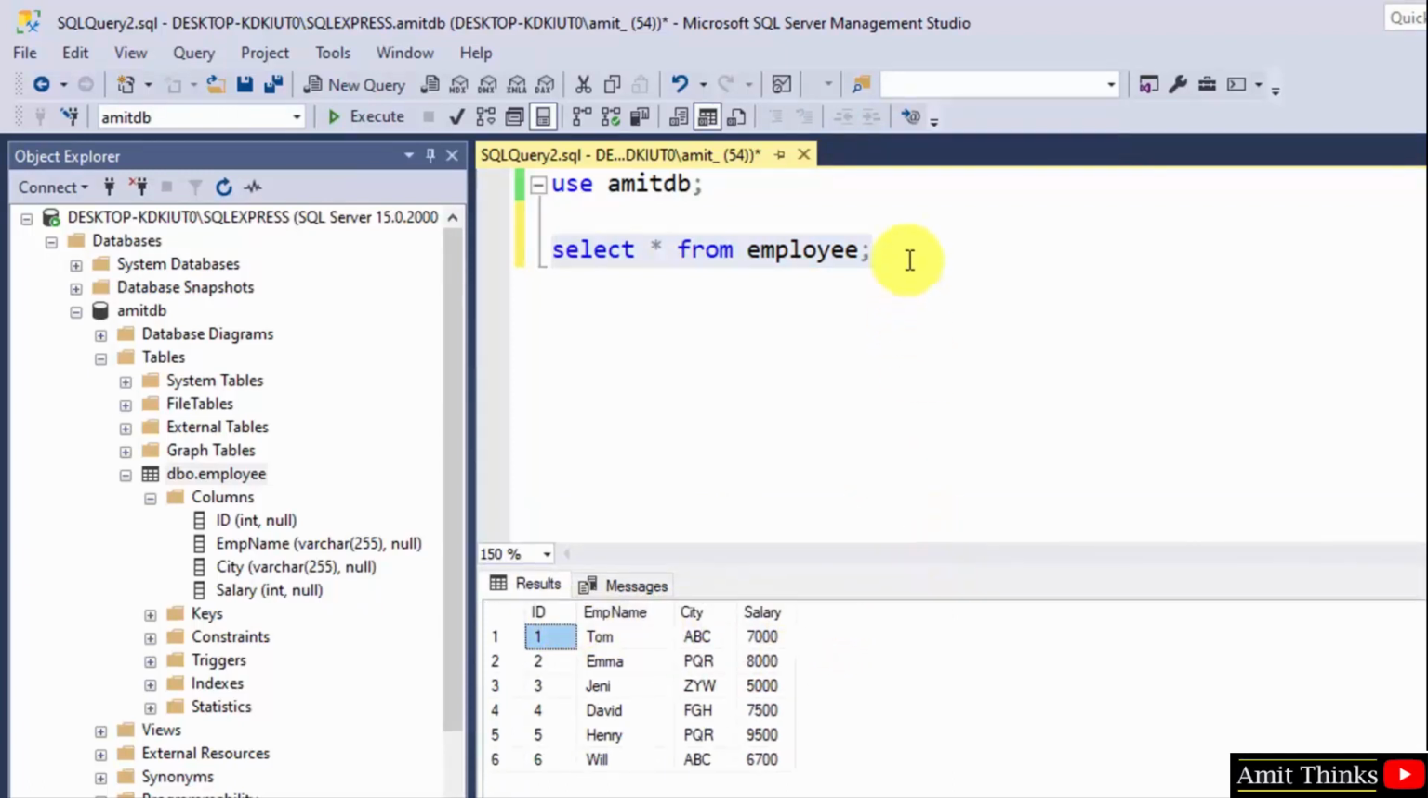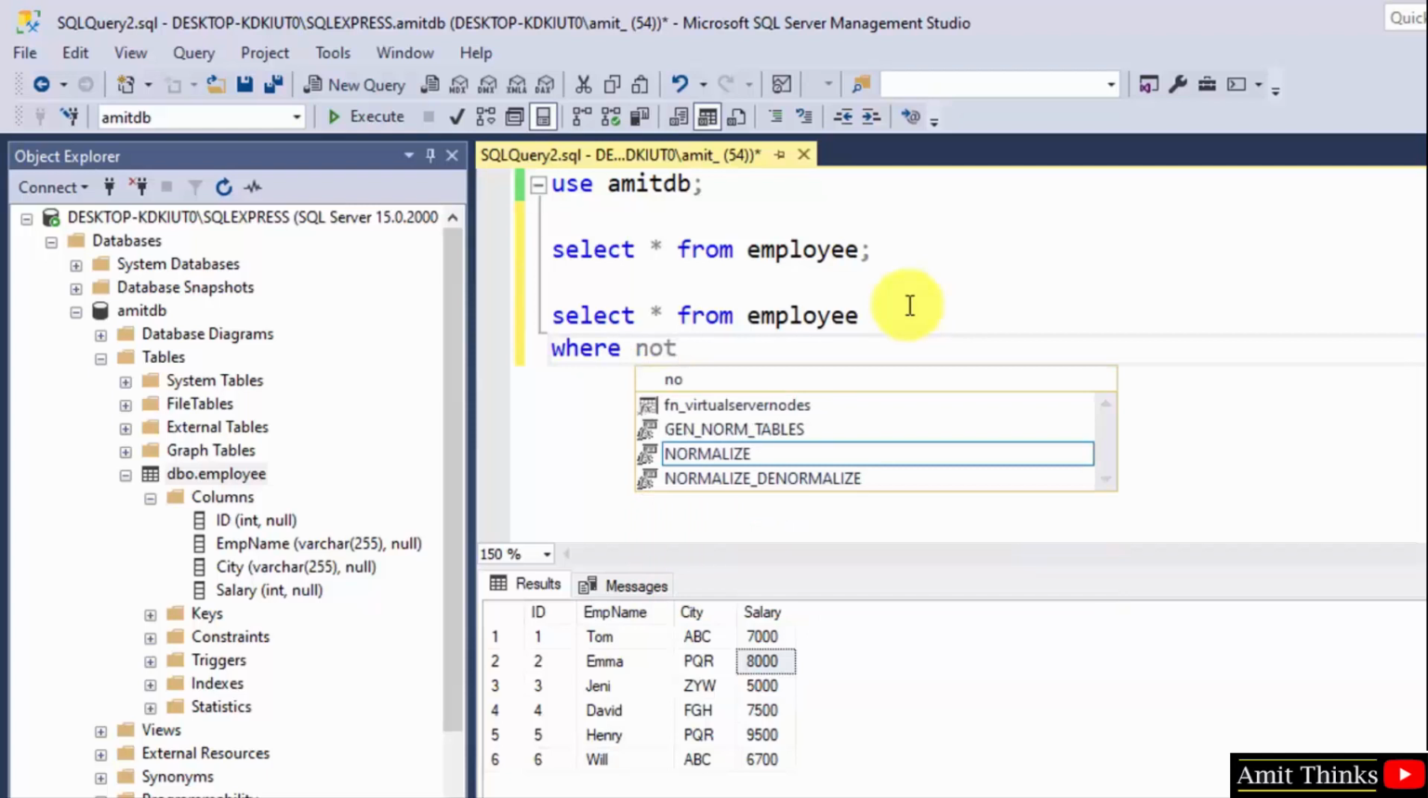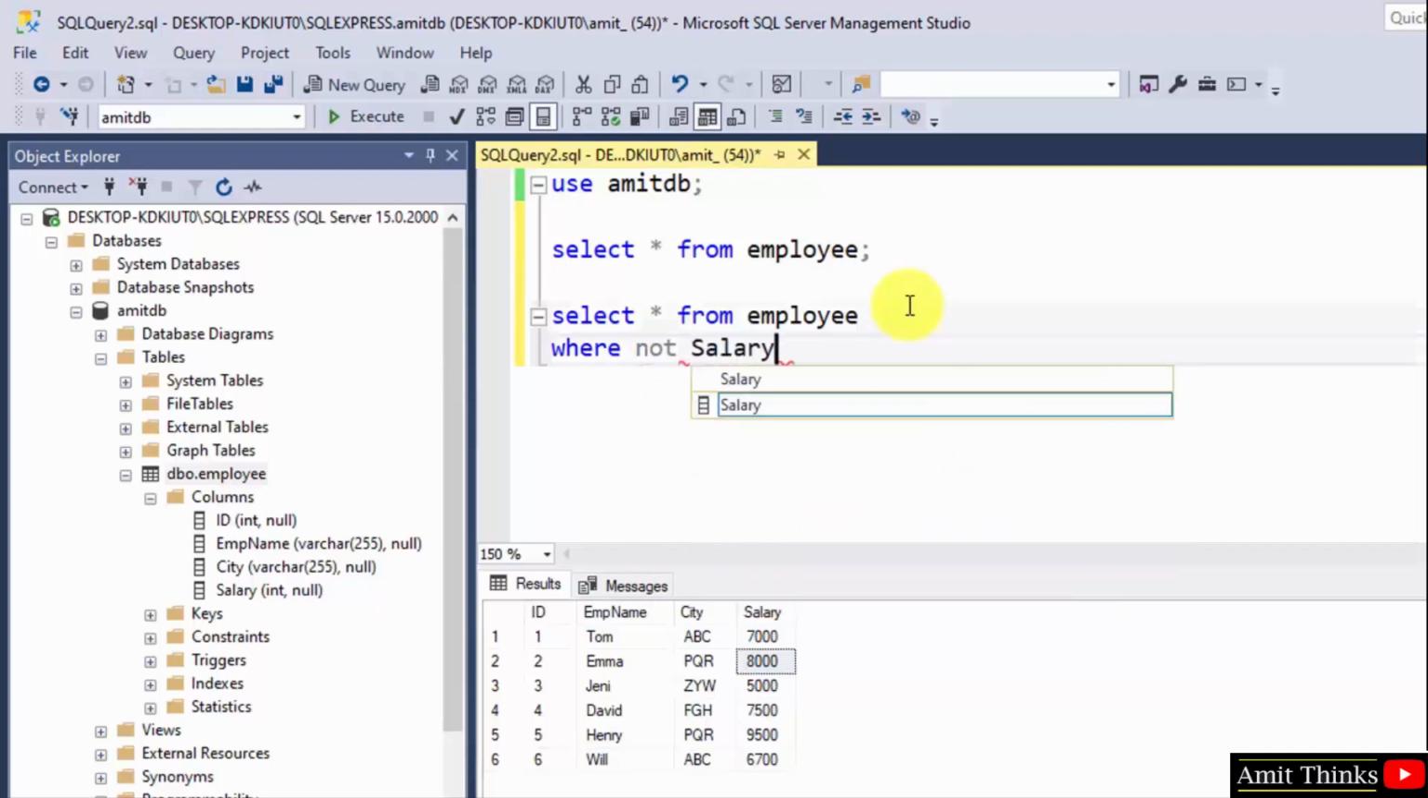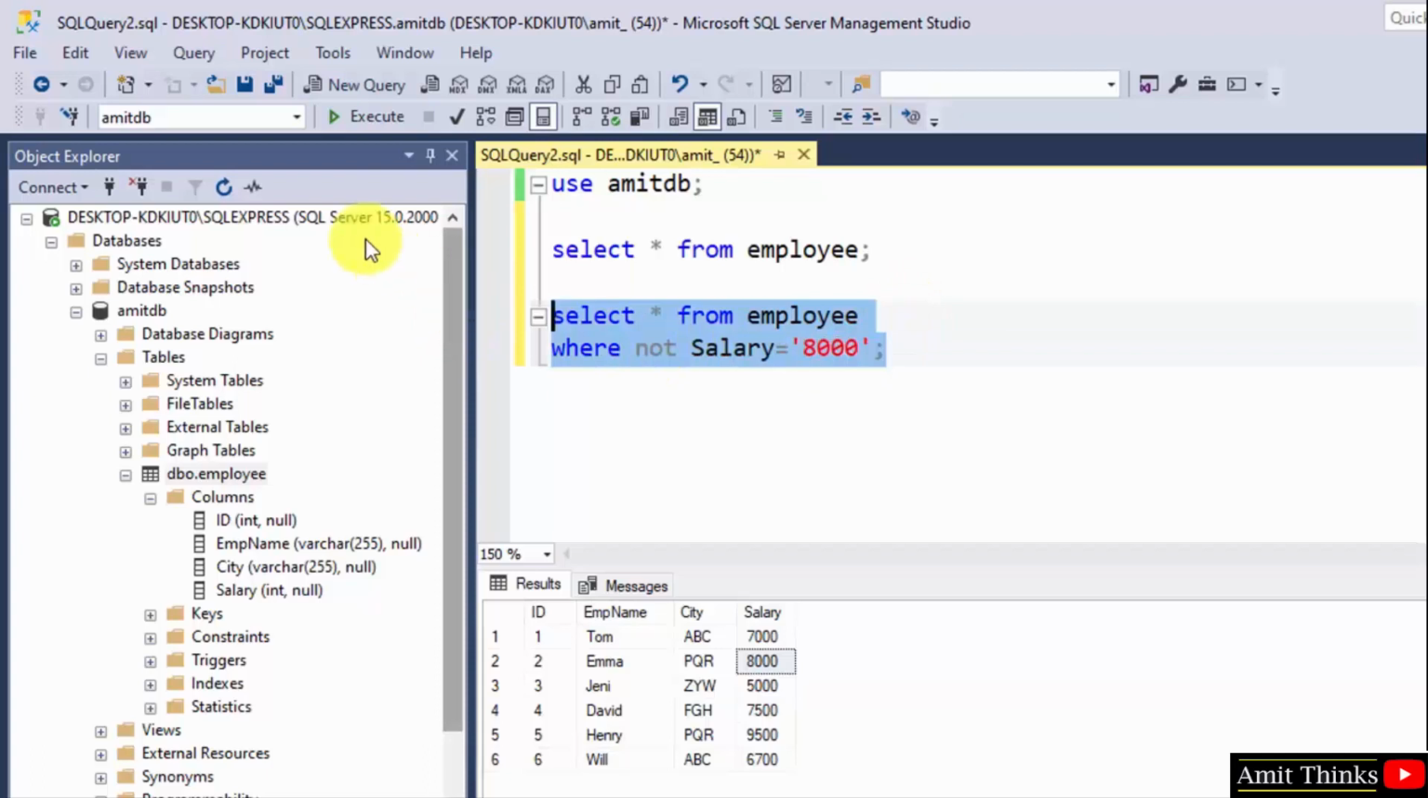Now guys, what we need to do, we need to implement the NOT operator. So to implement the NOT operator, let's say we want to fetch all the records of the employee wherein salary is not 8,000. So except Emma, all the records will get displayed because we are using NOT. So let's see. I'll copy this again. Select star from employee, where not salary is equal to 8,000. Now I'll select it, execute.